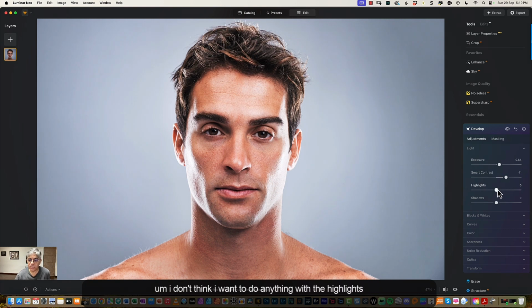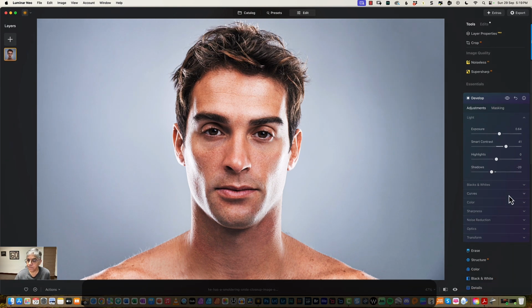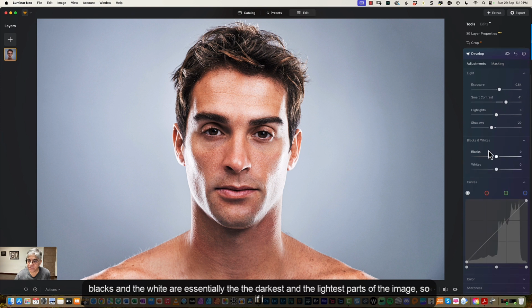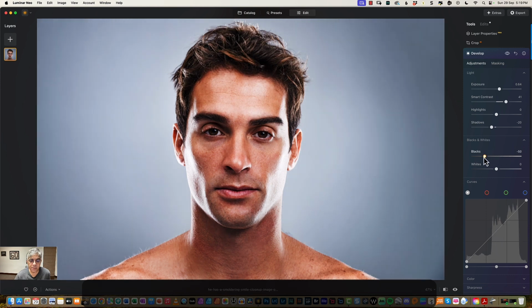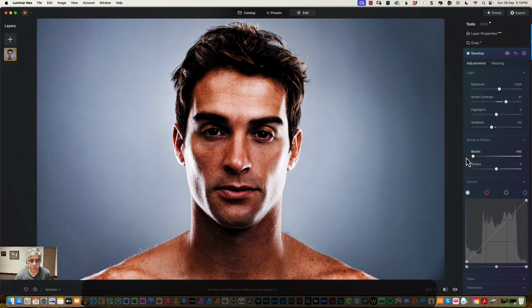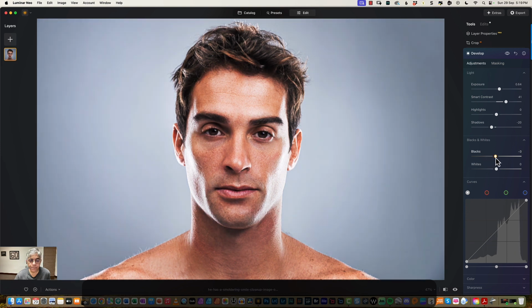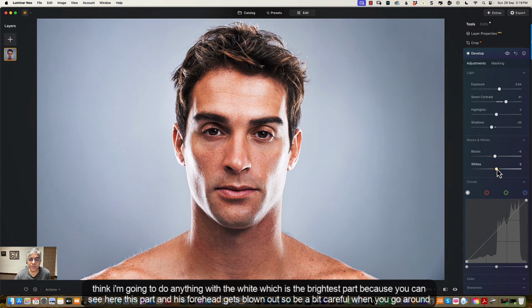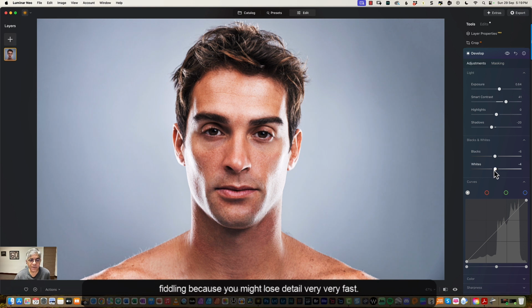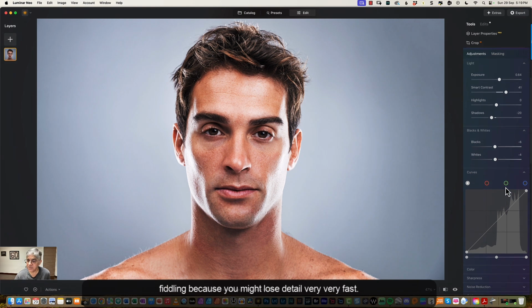I don't think I want to do anything with the highlights, but maybe I will reduce the shadows. The blacks and the whites are essentially the darkest and the lightest parts of the image. So if I reduce the darks, you end up with something very strange. But just a little bit. I don't think I'm going to do anything with the white, which is the brightest part, because you can see here, this part in his forehead gets blown out. So be a bit careful when you go around fiddling, because you might lose detail very, very fast.